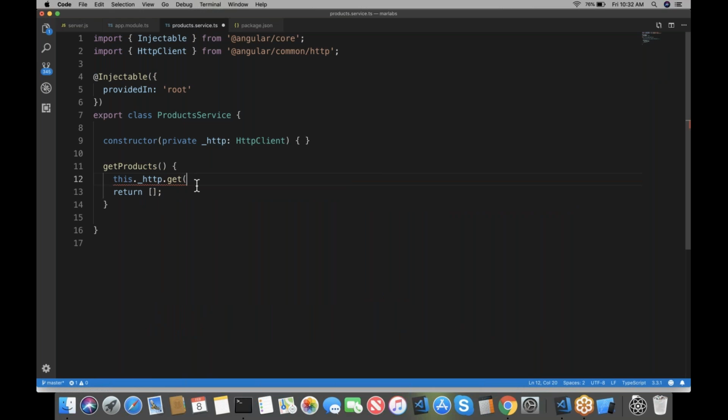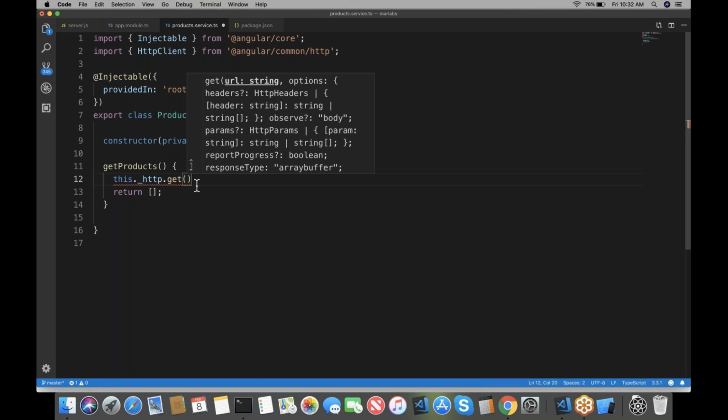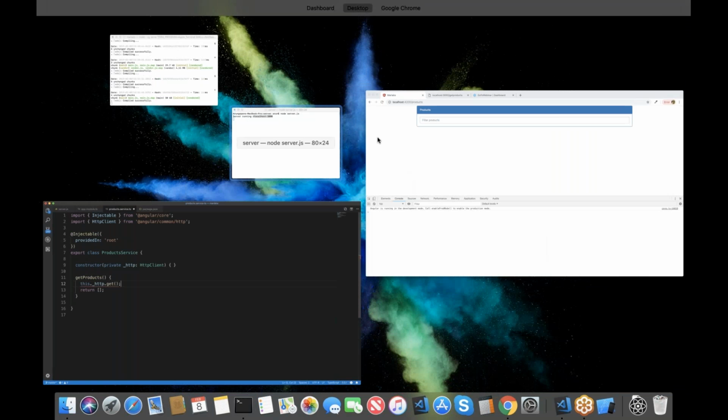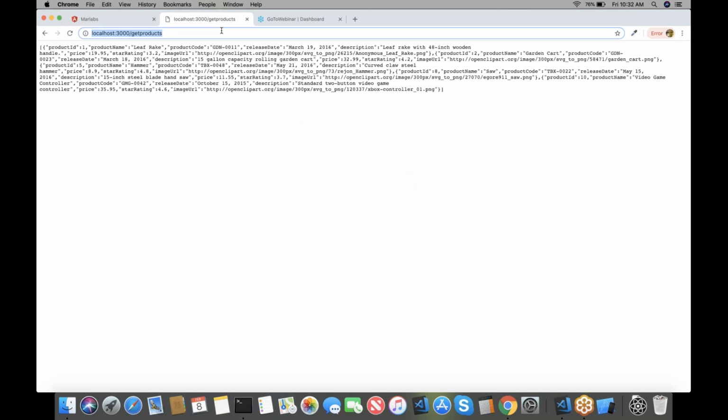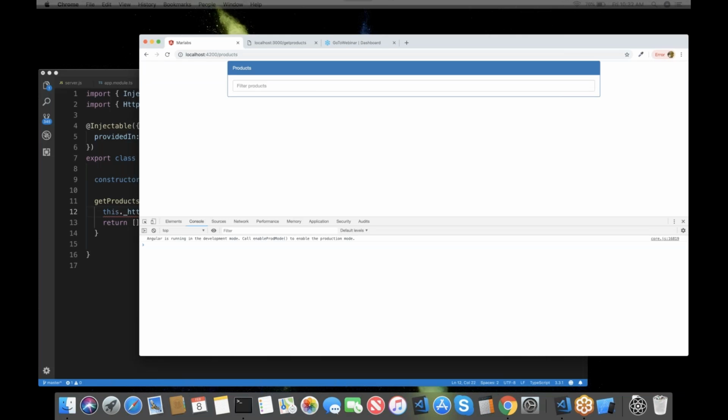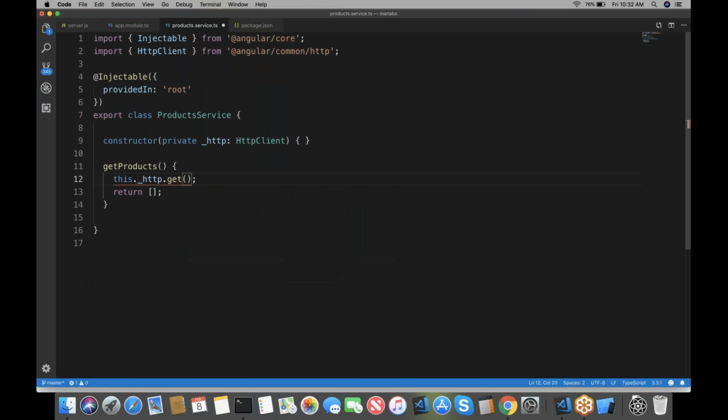So if you just give this, you can see that you're supposed to pass a parameter, which is the URL that you want to request. So which is basically available right here. Let me just copy this. So if I go in here and I give this as the URL that I want to request.